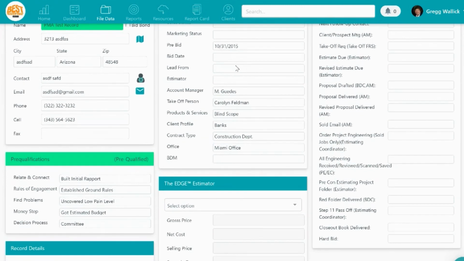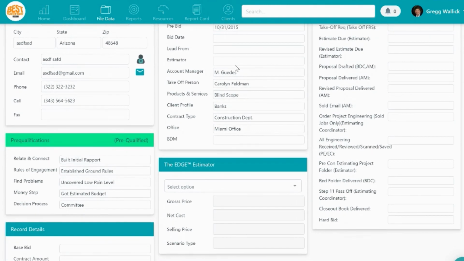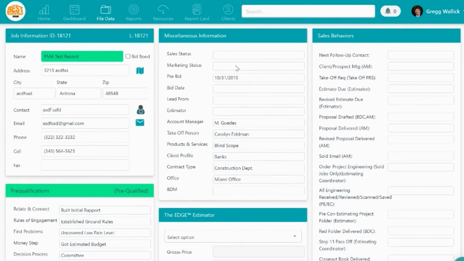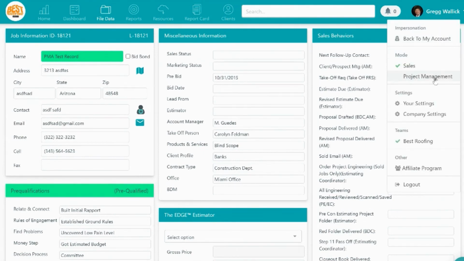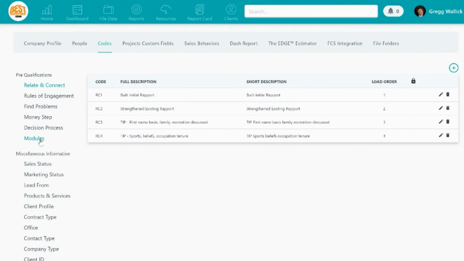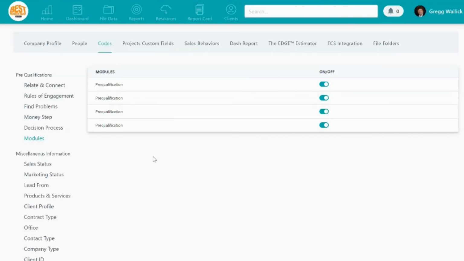However, you do have the option to remove this module from your file if you don't wish to leverage it. Note, you must be an admin in order to do this. To get started, click on the dropdown in the top right corner underneath your profile photo and click on Company Settings. Next, you'll want to click on the Codes tab at the top and then Modules. From here, you just click on the switch to turn it off and it will no longer appear in your files. And that's it.